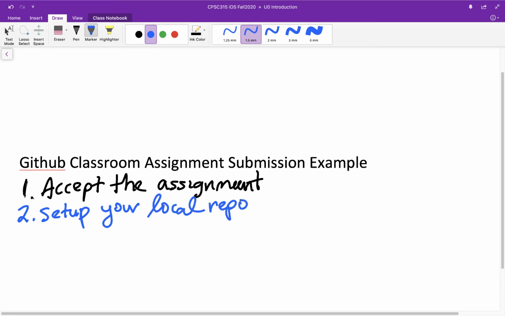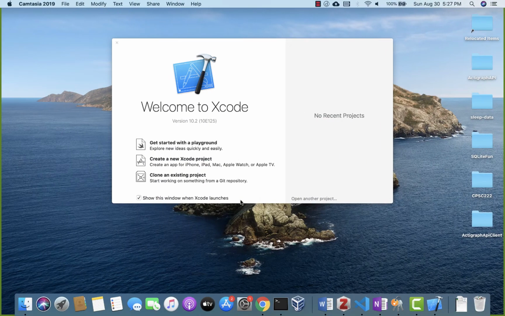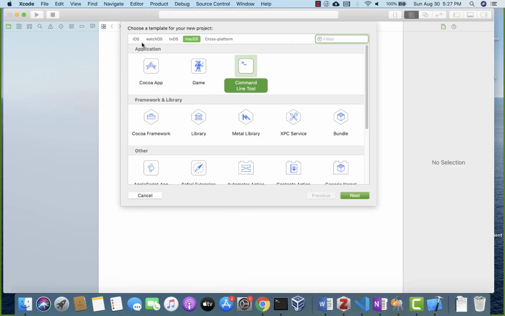Now, to do this, we're going to need to use Xcode. So I have the splash page open for Xcode here. Let's click Create a new Xcode project. It doesn't really matter much which template you use for your new project because we're just going to get it up into GitHub and then call it good in this video.